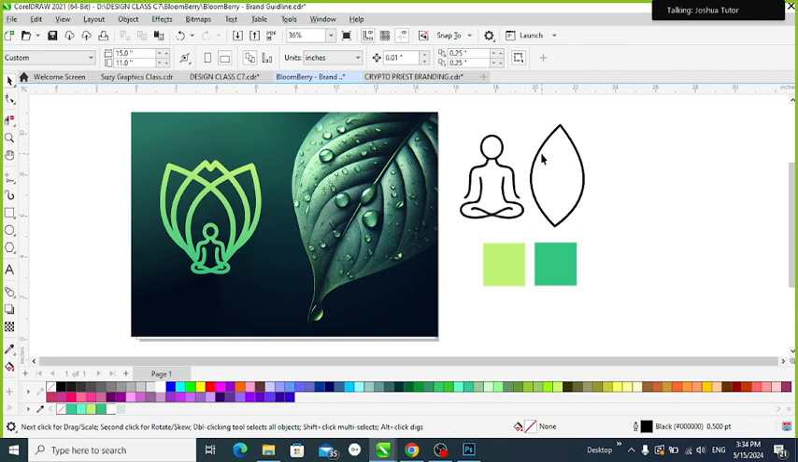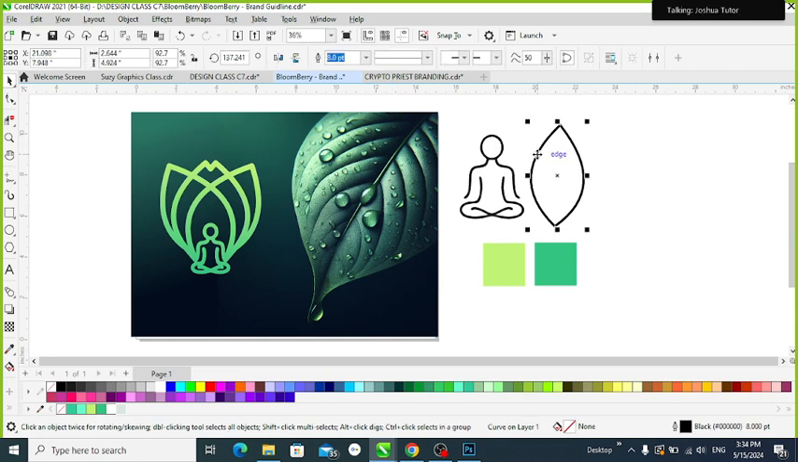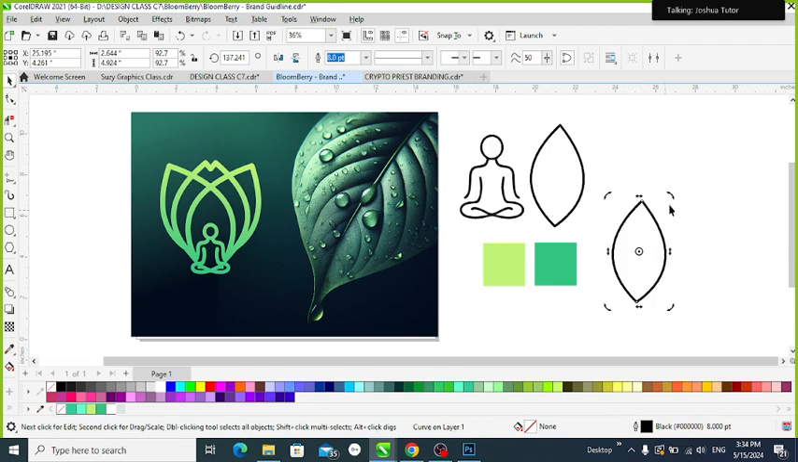For anybody who might not understand, maybe you just bumped on the video and didn't see from the beginning how this logo was created, we'll just try quickly and do it again, then we can move on. So the first one was bent like this, right? This is a leaf petal. The name of the brand is Bloomberry, right?